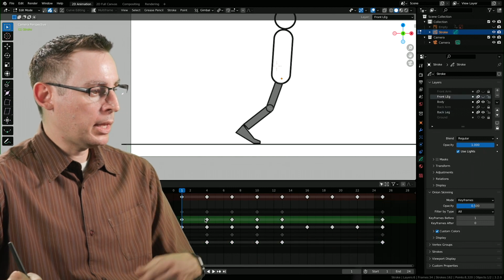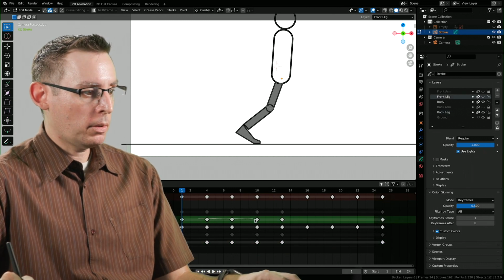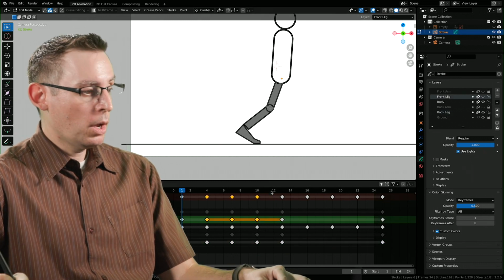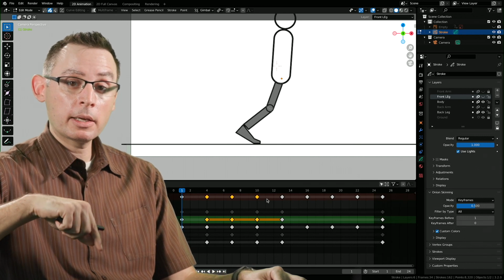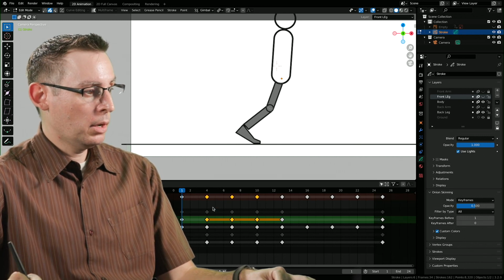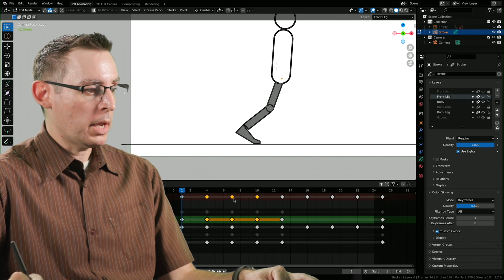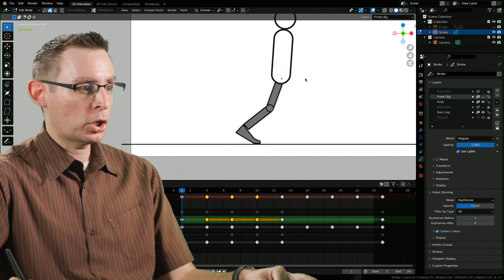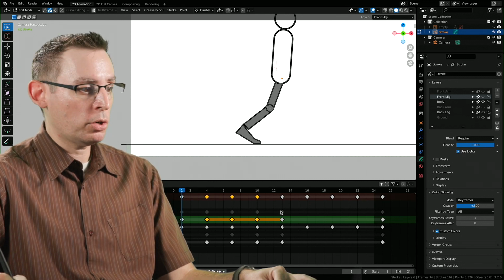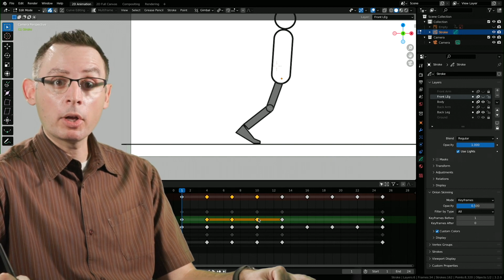So we're going to copy the keyframes, all of these, yoink, okay? We're going to copy them, Command-C on a Mac, Control-C on a PC. Make sure your cursor's in your timeline. If your cursor's up here, this is going to be copying strokes. If your cursor's in the timeline, it'll copy keyframes.